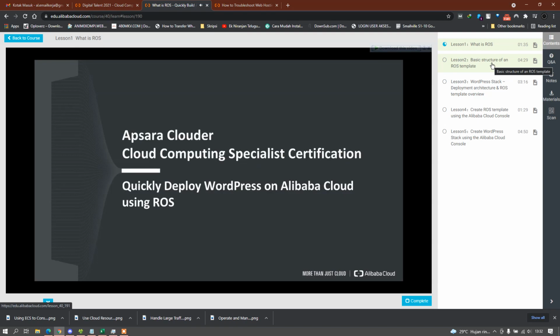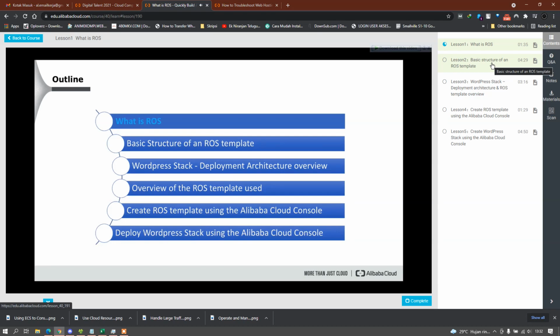In this course, we will talk about building a WordPress website infrastructure using Alibaba Cloud Resource Orchestration Service or ROS. The course outline provides you an overview of the course. It will consist of the following topics. What is Alibaba Cloud Resource Orchestration Service? What does an ROS template look like? We will describe the basic structure of an ROS template.